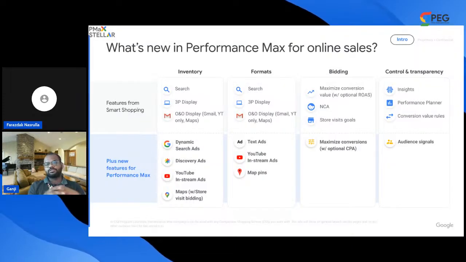This is also one of the most asked questions in similar sessions: what are the key features that Performance Max offers for online sales, and how does it compare to smart shopping campaigns? Performance Max for online sales brings new features while retaining the capabilities from smart shopping campaigns, also known as SSC. This slide provides a comparison. In terms of inventory, it includes features like SSC's search, third-party display, and owned and operated display, that is your Gmail, YouTube, and Maps. Plus new Performance Max features like dynamic search ads, discovery ads, YouTube in-streams, and maps with store visit building.